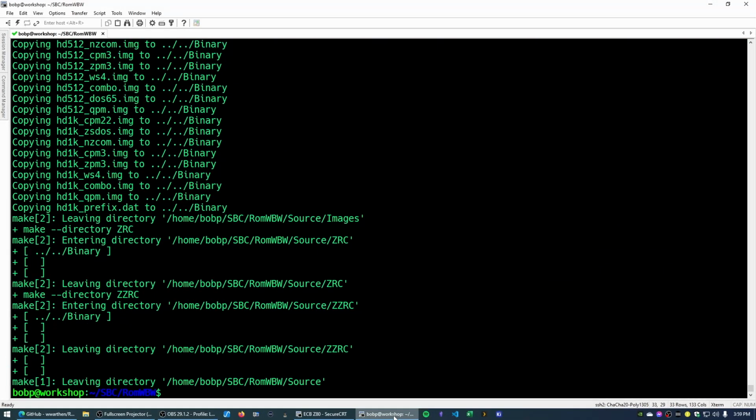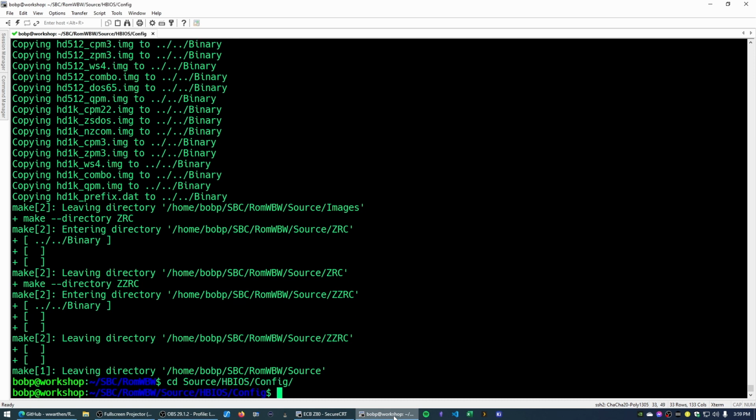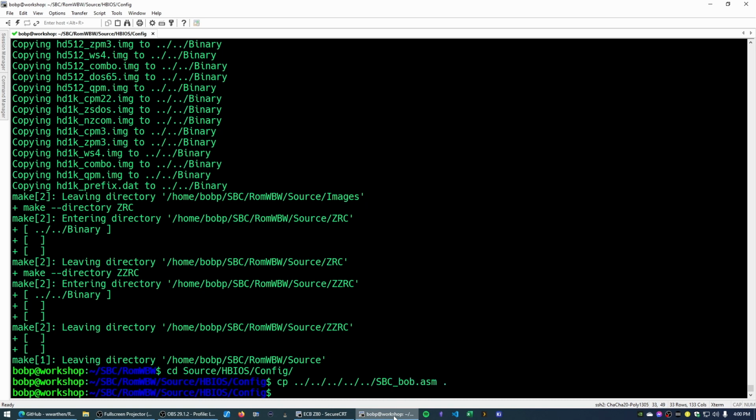Right, so I thought it was actually the last part of the build before we selected the SBC that had built the disk images, but looking at what it's just done, I'd say it was this last bit that actually built the images. So at this point, we'll go into, I think it's the source directory, hbios config, and I've already got a config file that I've built previously, so I'll just copy that. I think it's SBC Bob, and we'll copy that into the config directory.